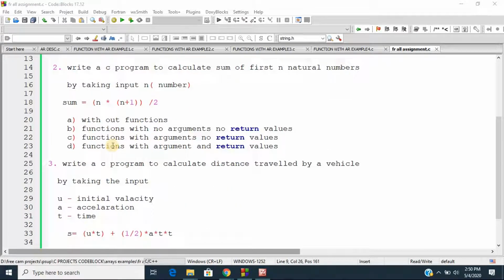The second program is to write a C program to calculate the sum of the first n natural numbers by reading the input n. The sum is calculated using the formula n into n plus 1 by 2, where n is a number. You need to write 4 programs for this: without functions, functions with no arguments and no return values, functions with arguments and no return values, and functions with arguments and return values.